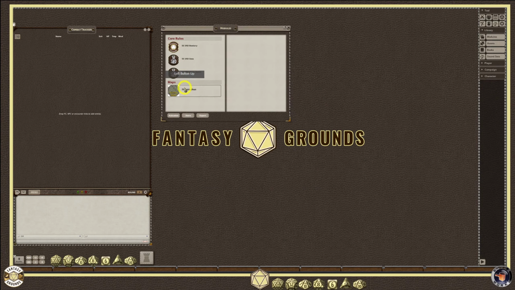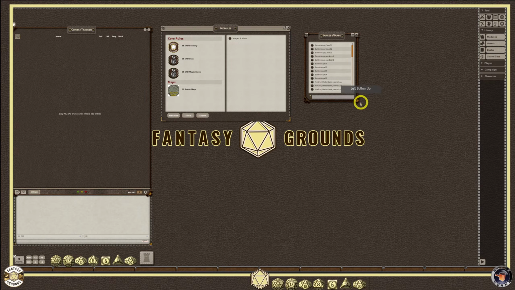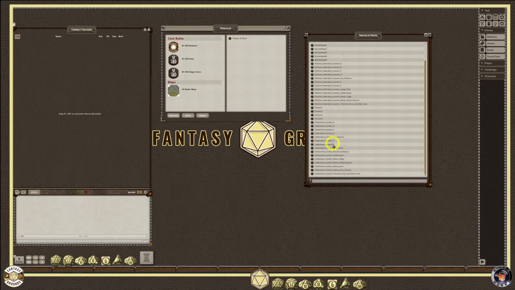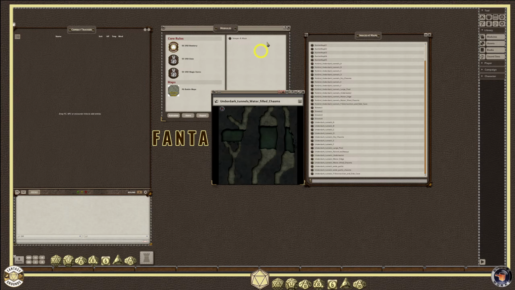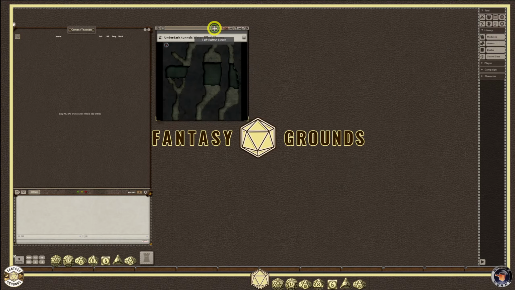Okay, so these are the ones that you see a lot in the old videos. These are kind of like your demo maps. So if I click on Images and Maps, this will bring up the different variations of maps. So let's go to no grid, no grid, no grid. I want some grids here. So under dark tunnels filled with water. Okay, so we'll do that. We'll use this as an example.